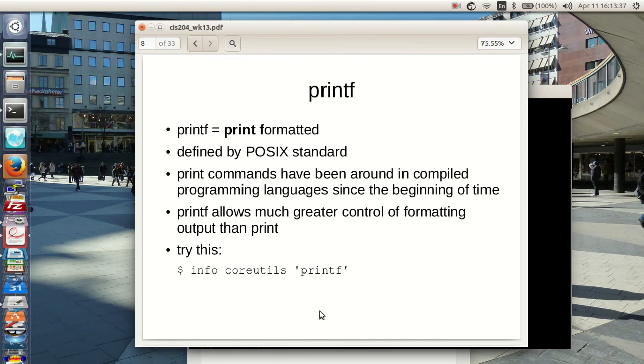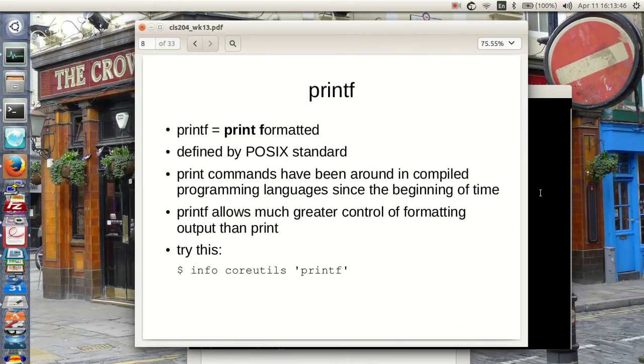Printf is basically print formatted. It's defined by a POSIX standard, and the print commands have been around basically in compiled programming languages since the beginning of time, or time in this sense, printing. Printf does allow a much greater control of formatting output than does print.